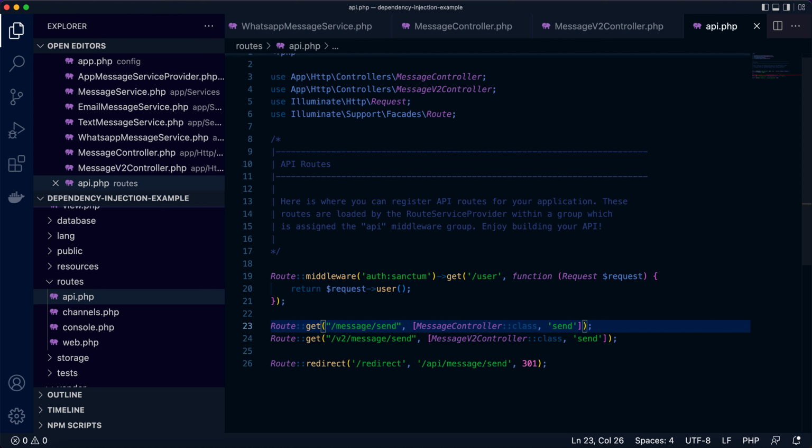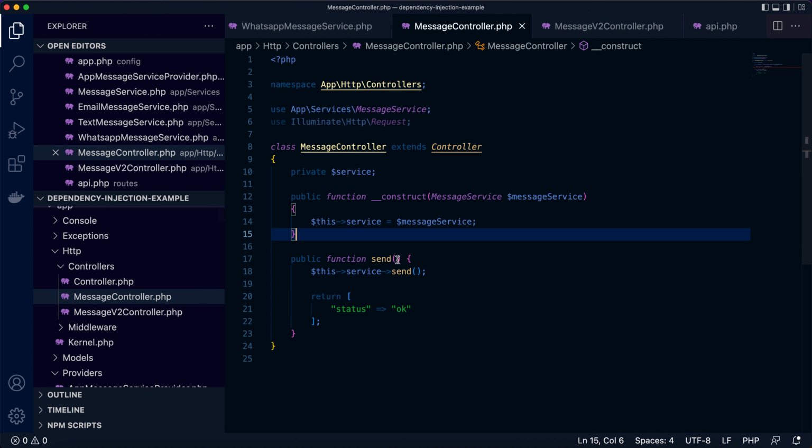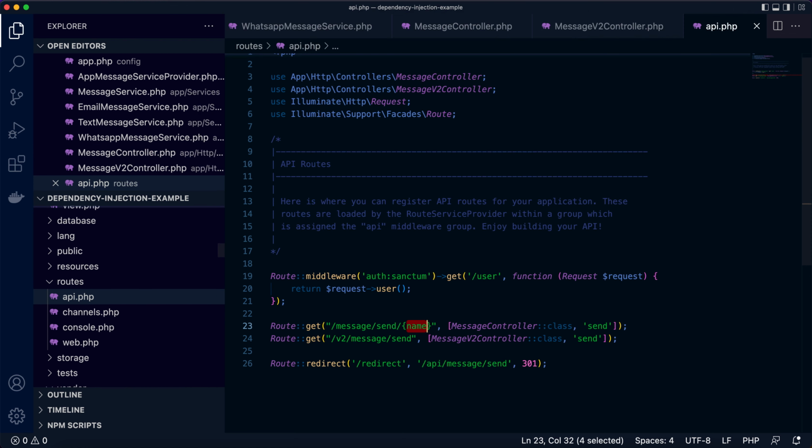Say I want to use some parameter in the message send route. Something like I want to pass my name as the URL parameter. Say I want to put name here. So this is how we can define the route with a parameter. So this parameter can be accessed by the controller. It's here, name. Pay more attention to the naming convention, so name.